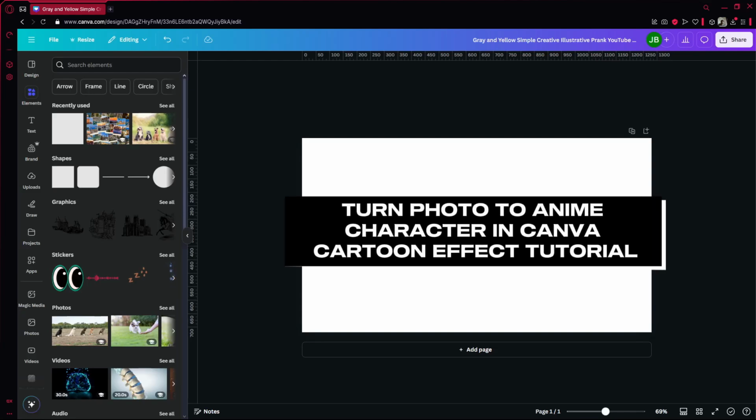Turn photo to anime character in Canva cartoon effect tutorial.